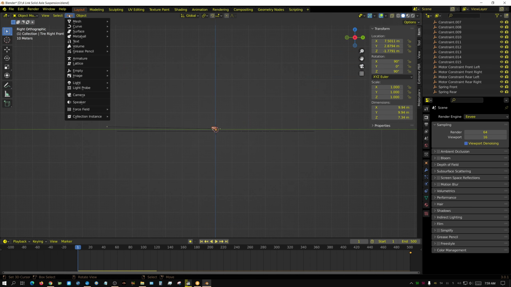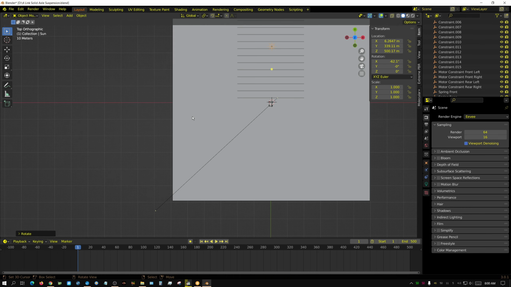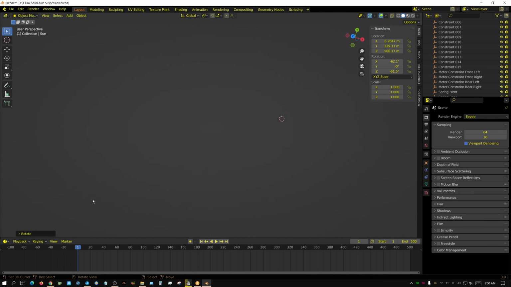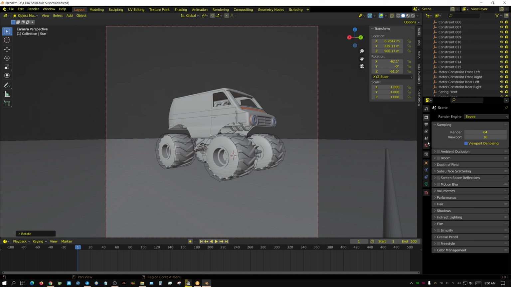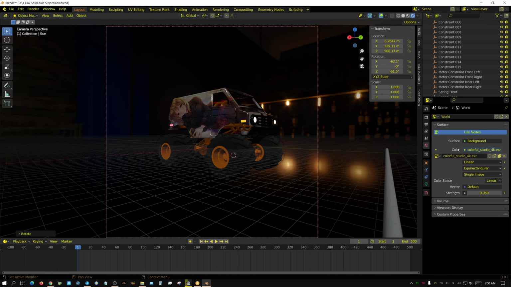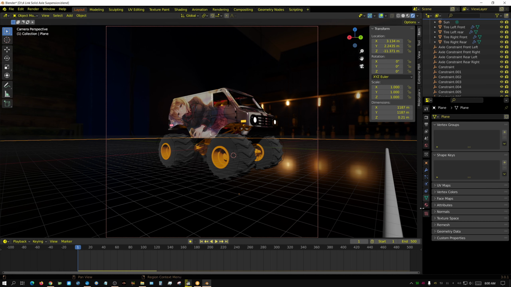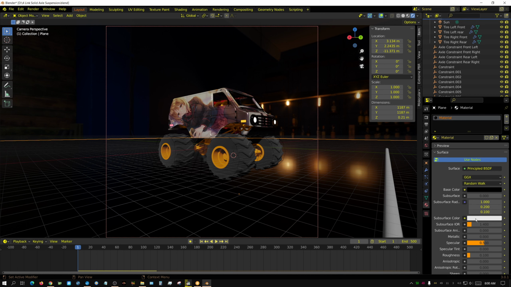Alright, let me add a sun, add light, sun, grab, rotate, 7, rotate, and then go here to set this to 0.05, and now put this in that view. But where's my sun at? Take this, bump it up 5, and you gotta do something about this floor, make it a little bit less shiny.